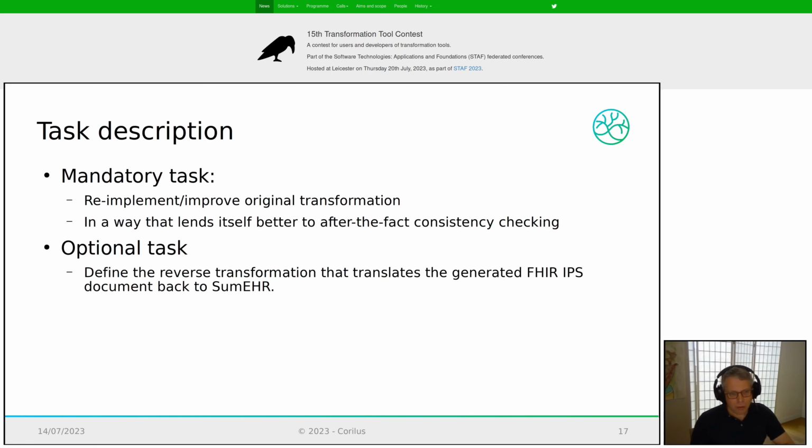and the output is a true representation of what you put into the transformation. An optional task is to also define the reverse transformation that would translate the generated IPS documents back to SumEHR documents. That would make it easy for existing software in Belgium to read emergency medical records from people from abroad. This is something that I did not provide a reference solution for, but it would be great if you would find time for that.